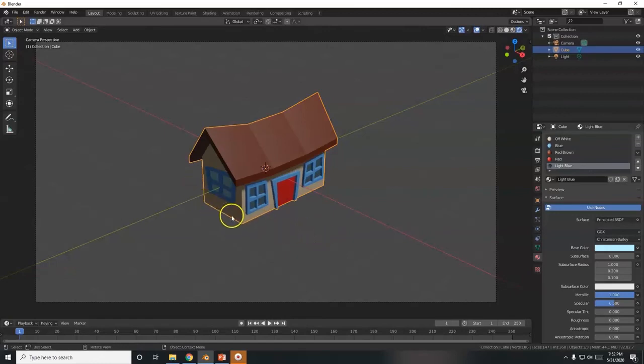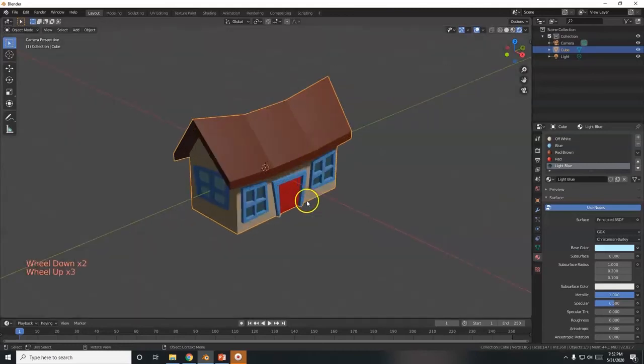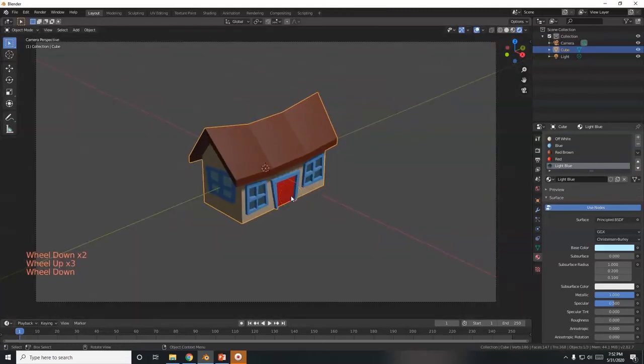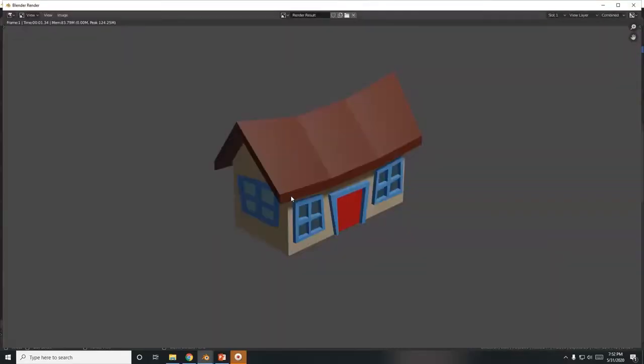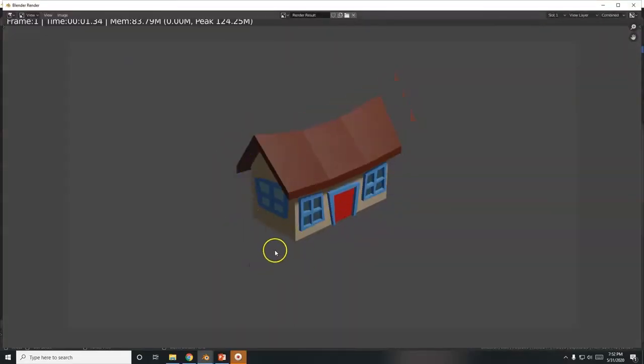Except they actually look neater if they were casting a shadow on something. It has a shadow there from the light source that we have. Let's see what it looks like rendered. I'm going to hit F12. That'll render your view from the camera view. See, there it is. But it kind of just looks like it's floating in space. So let's give it a floor so it has something to reflect off of.